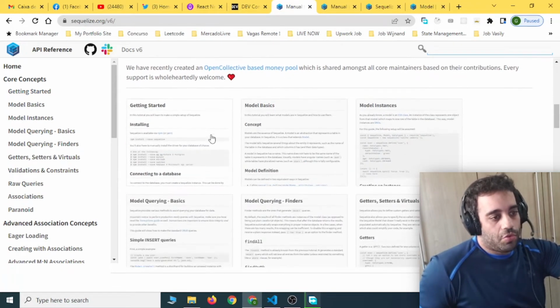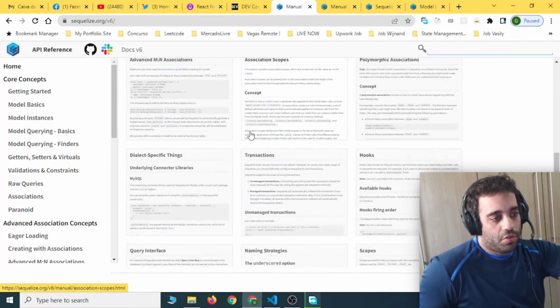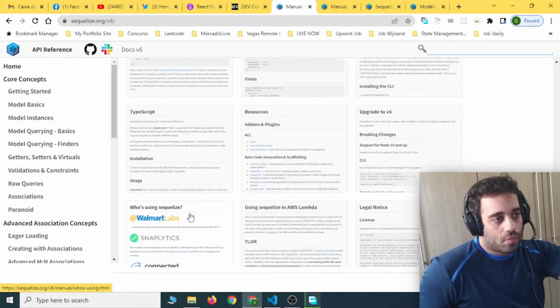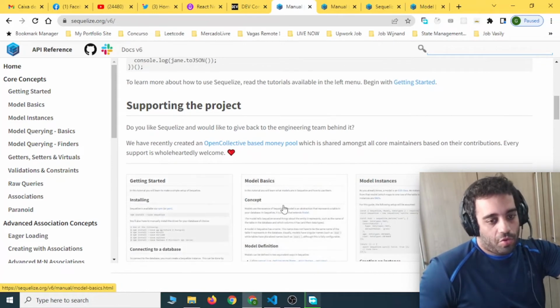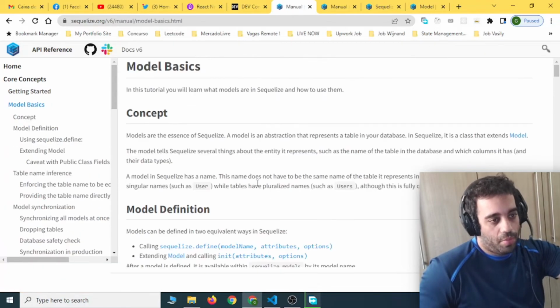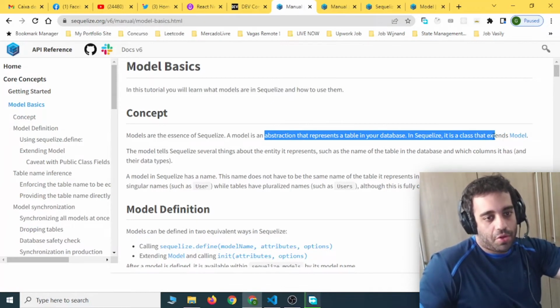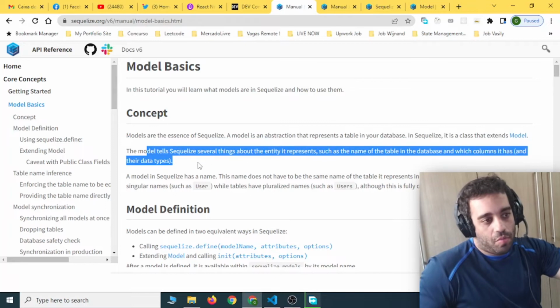Yeah, so here's some tutorials, associations and everything, querying, model usage. Again, this is for version 6. There's model basics, and there's the getting started. So the model basics: models are the essence of Sequelize, an abstraction that represents a table, right? In Sequelize, it's a class that extends Model.